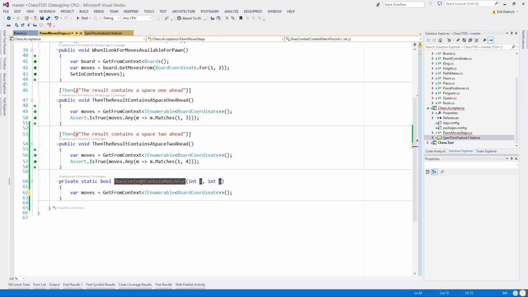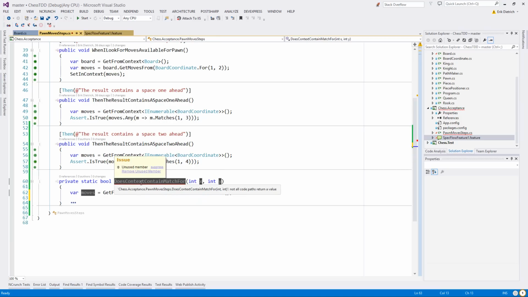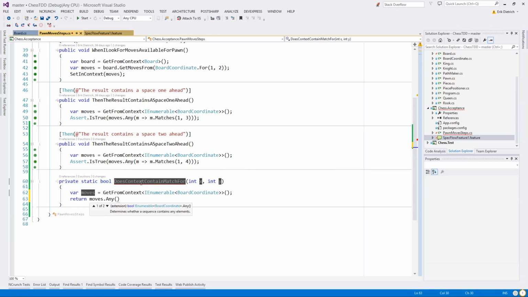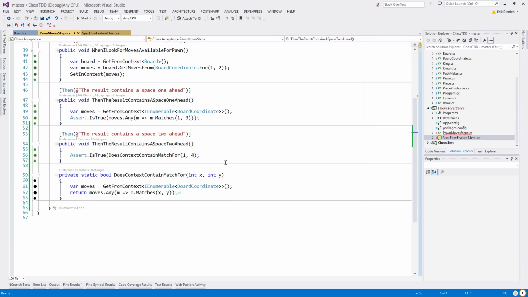Probably could have done an extract method there, but live and learn. And then I'm not going to assert anything because I don't want to assert indirectly. I want to assert directly in these annotated, attributed, sorry, there's my Java that I've been doing lately creeping in, directly in these methods, in these then methods. So I'm going to assert on the results of this helper method.